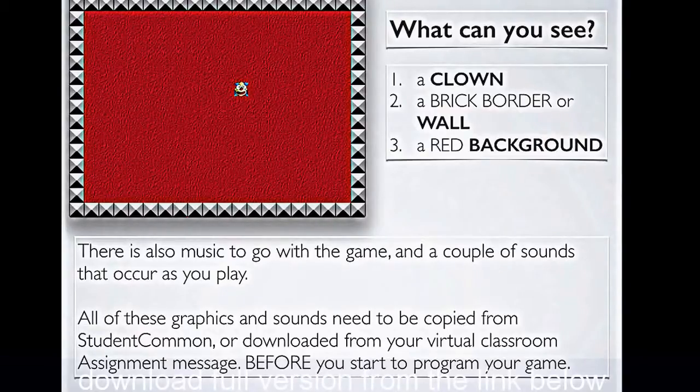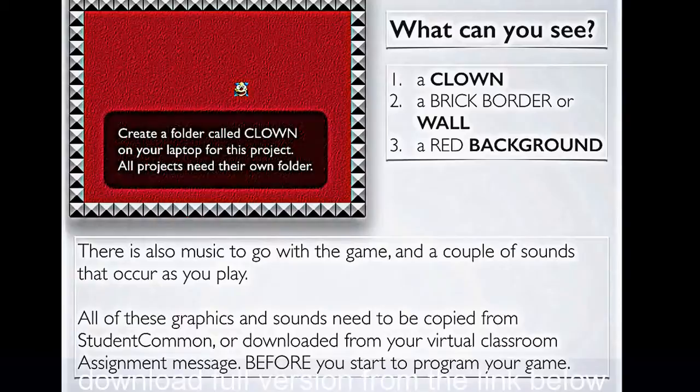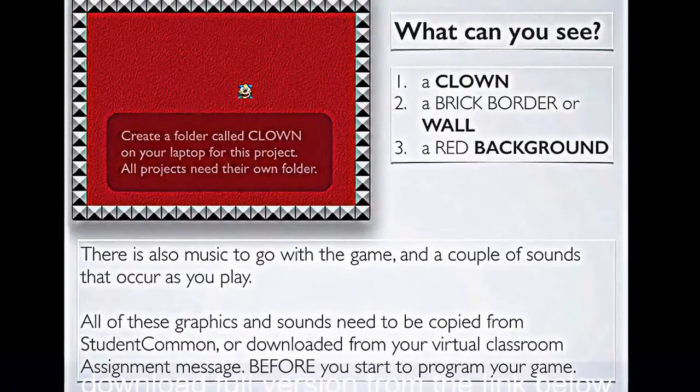When you do get those graphics, there'll be 6 little files you get, 3 graphics ones and 3 sound ones. Please pop them all into a particular folder on your laptop devoted to this project, because every game we make will get its own folder. This folder you can call Clown, and you save it into your IT area in your My Documents on your computer. Let's have a look at what the game looks like in play.